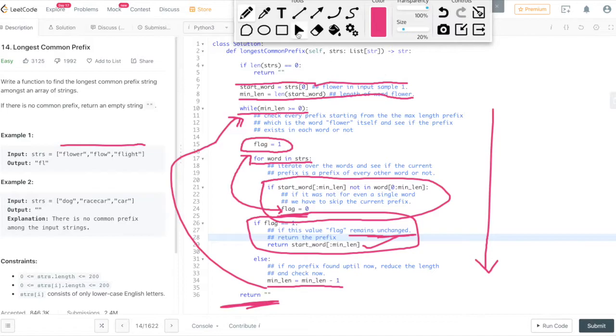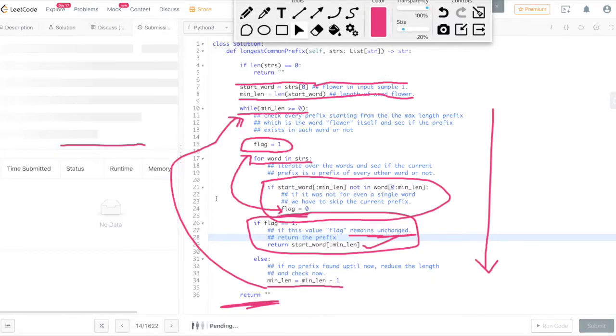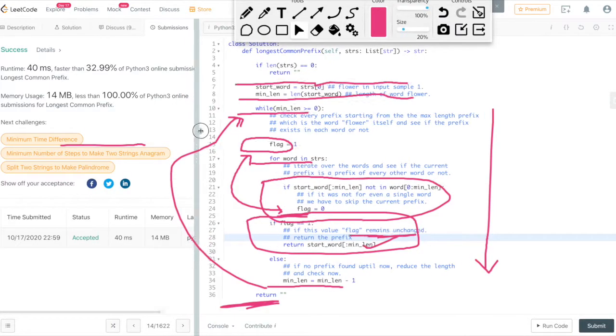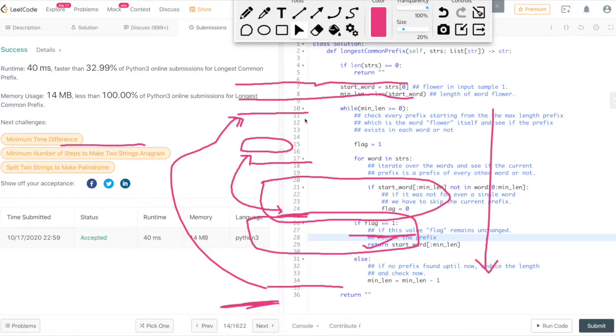That is it. Great job, and we are done with the solution. Let's try to run it and see if it works or not. And there you go. The solution has been accepted.